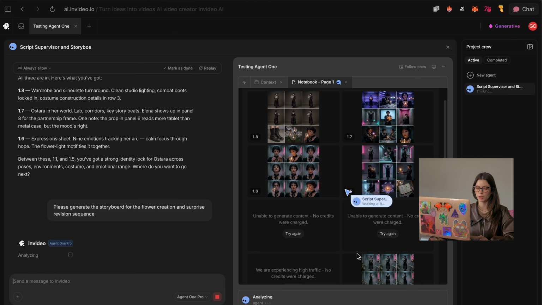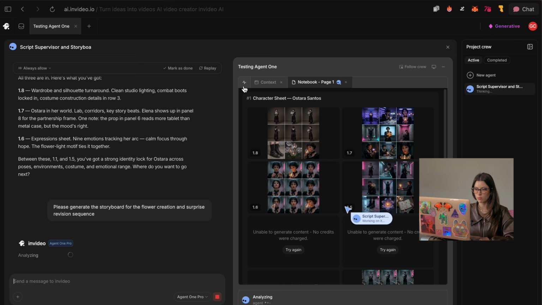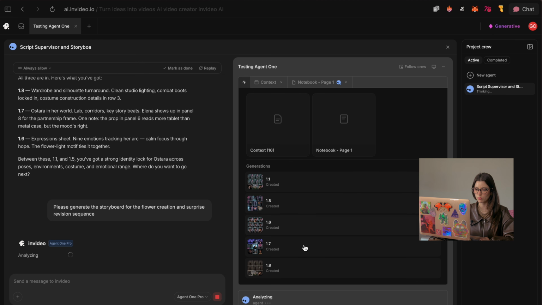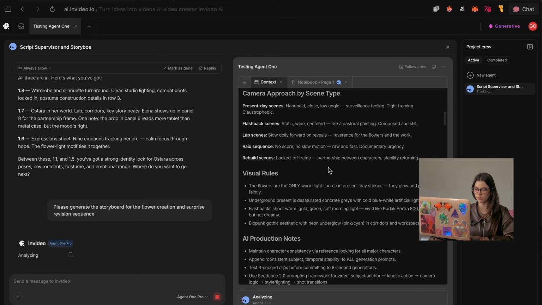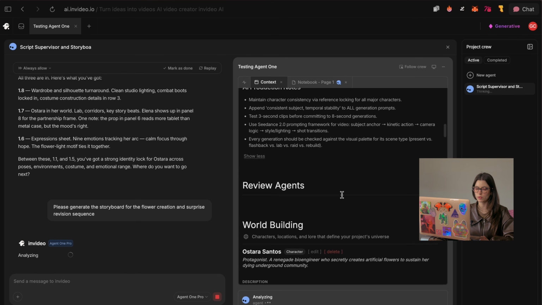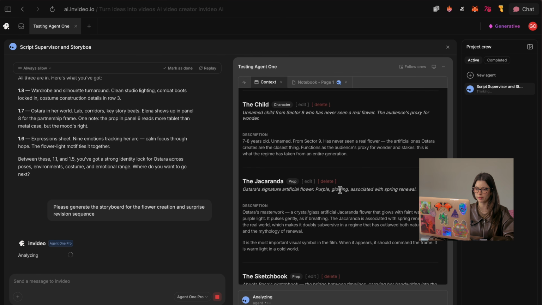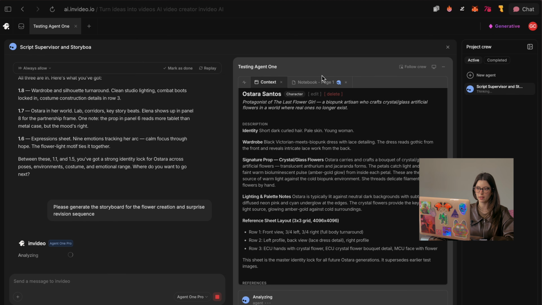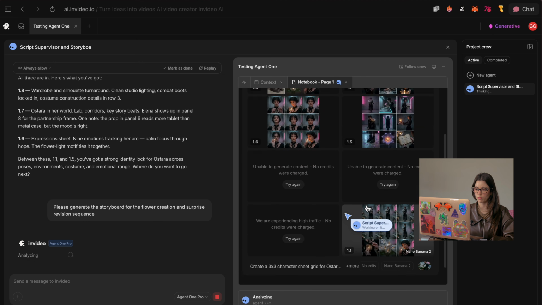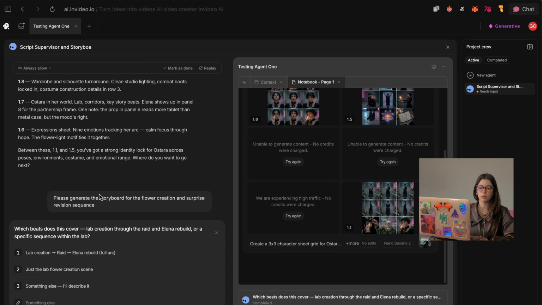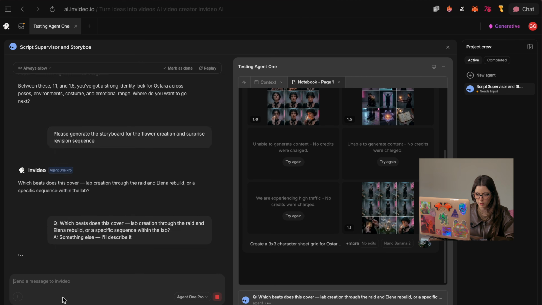So I want to see what the agent does with this. And as you can see, we have our images over here on this tab. We have the context, where our script and all of the details of the character are. All of these you can edit, and the notebook, which is where everything is happening. So it will ask me some questions. So I'm gonna ask for something else.